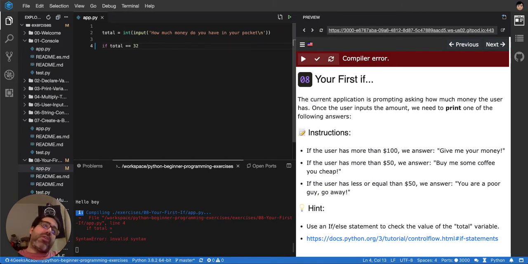It's what we call a logical expression. You can read more about it. Logical expressions have a way to ask for more, greater than, less than, equal. So in this particular case, if the user has more than 100, we answer, give me your money. I guess it means print, right? So print, give me your money.